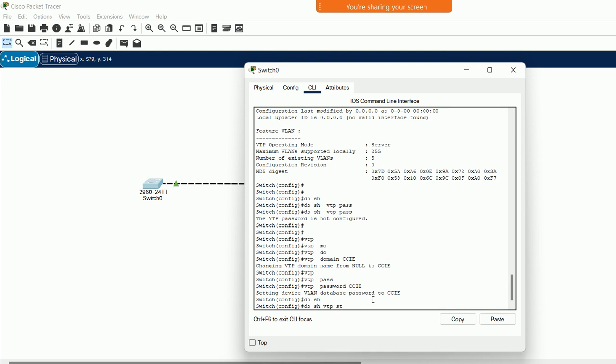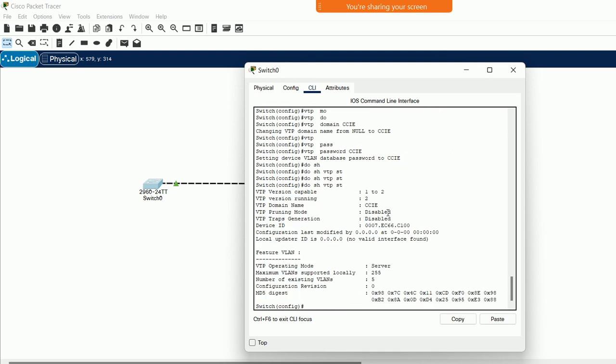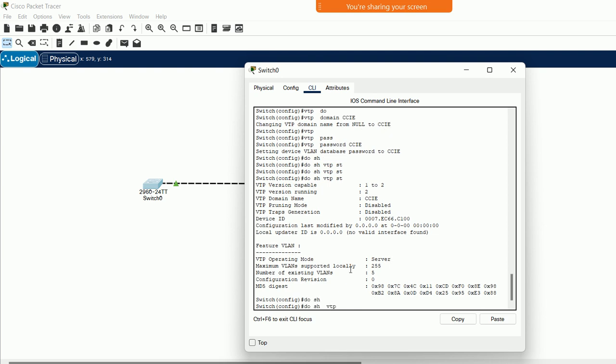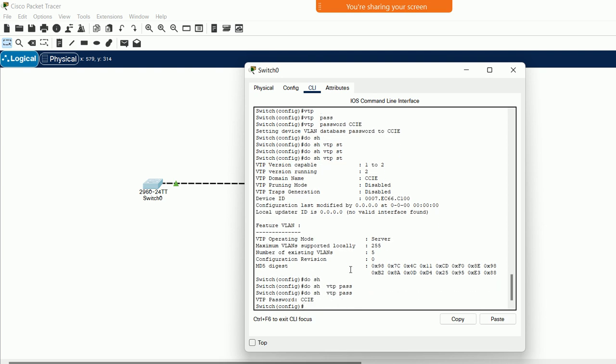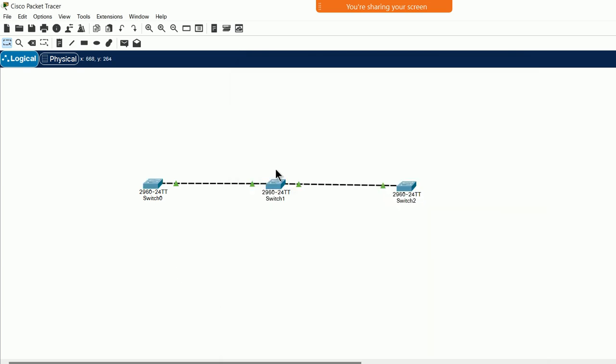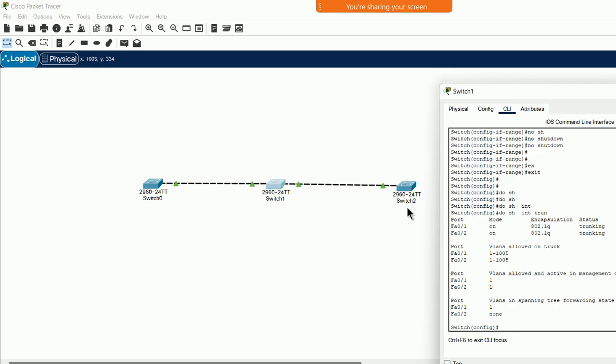Let me show you the VTP status. Now see, the domain name is CCIE, and let me show you the password. Do show vtp password. So the password I have configured, the VTP password, is CCIE. Okay. Now let's do the configuration on a different switch. And these two switches are in client mode of VTP.